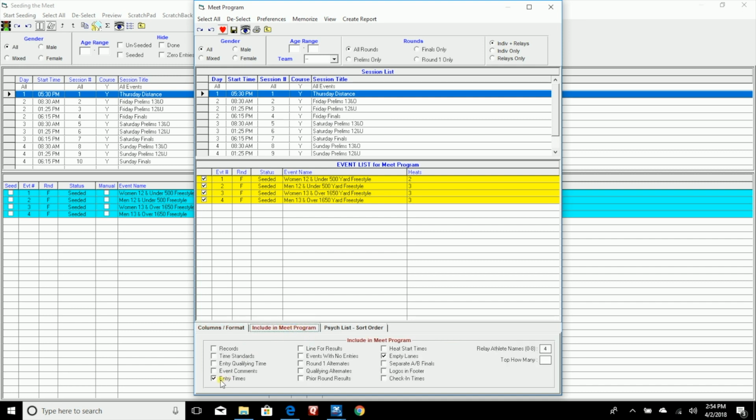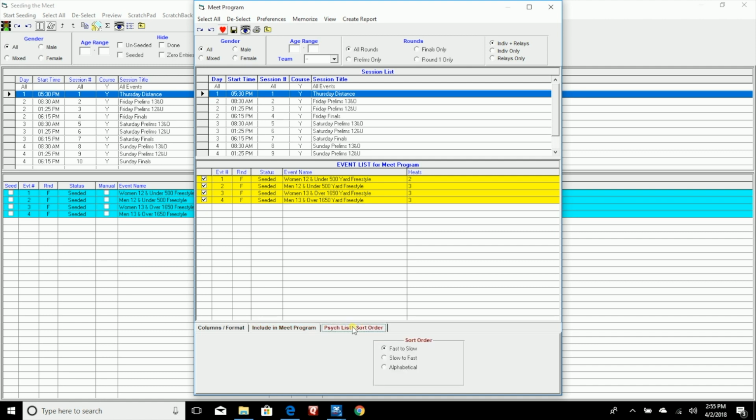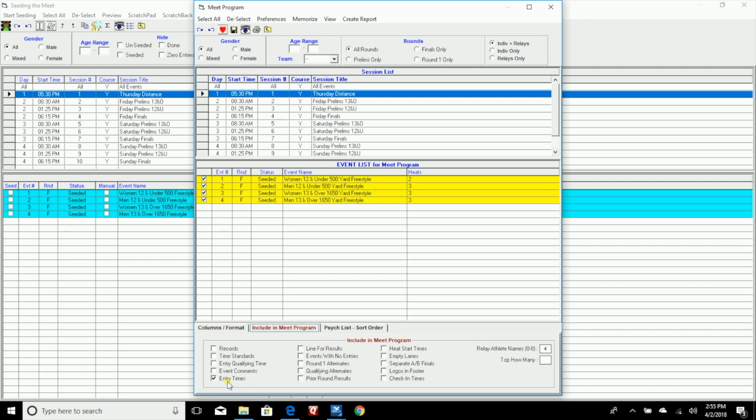Include in the meet program: entry times. Most of the time I don't want empty lanes. I want it to be compact, so I use as little paper as possible when making the meet program for the officials and for the coaches. I usually don't need records or any of these other things, so you can look through it. And then site sheet, I'm not making a site sheet, I'm making the meet program. So here we're going to have triple column, ignore psych, and then with entry times.